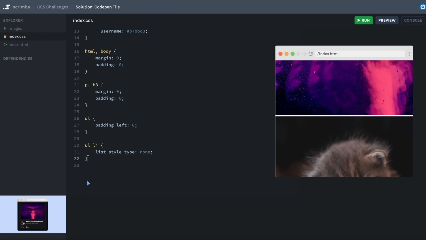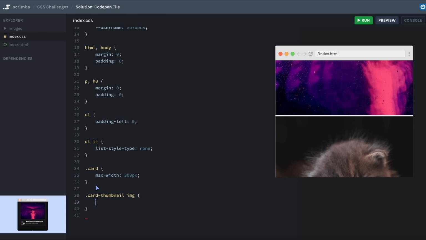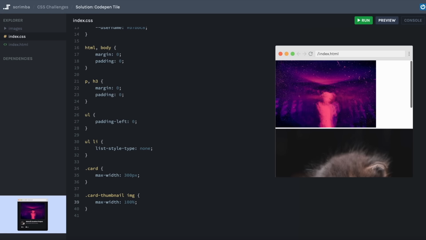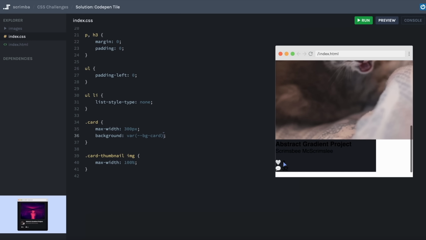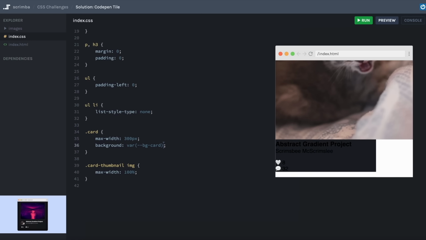Let's get started on the card. I'm going to start by making sure everything is sized correctly because these large images are a little overwhelming. So on the card, I'm going to set a max width of 300 pixels. And then I'm also going to target the thumbnail image and set that so it has a max width of 100%. Let's go ahead and put a background color on the card so that we can see where it is. I'll grab the card background color variable. Now you can see the background, but our image sizes are a little out of control still.